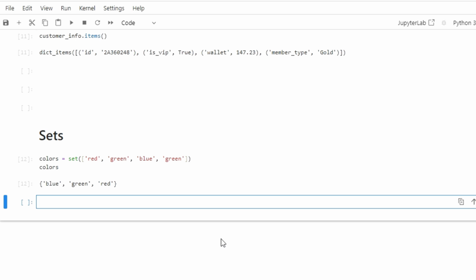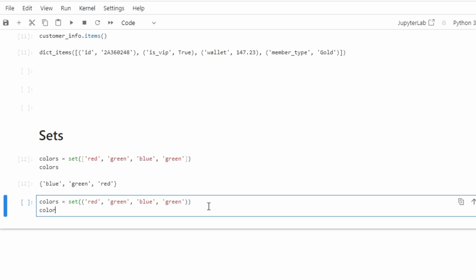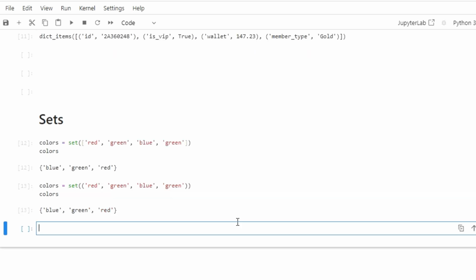Pass a tuple through the set function using two sets of parentheses. One to tell the computer that the data we are working with is a tuple. The other because the set function only takes a single argument. Again, the same result, only one green element can be present in the set.